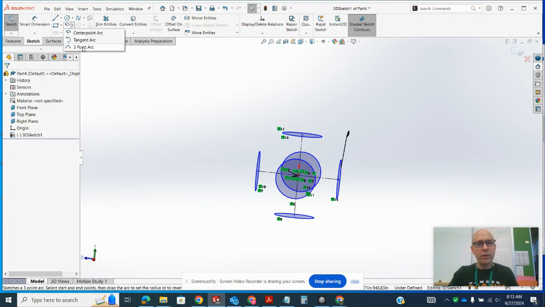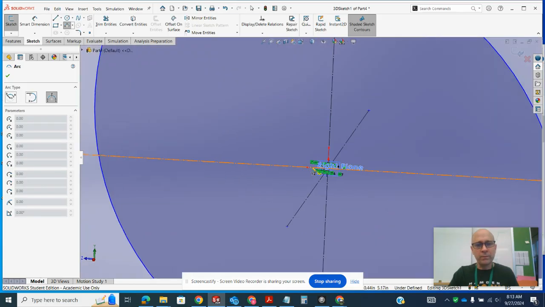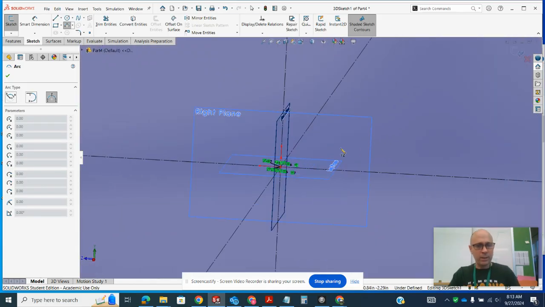I'm going to use a 3-point arc. There may be a better way. I wonder if I can. Yeah, it's kind of hard to automatically align things when you're in a 3D sketch. So I'm going to use a 3-point arc. It looks like I'm sketching in the plane that I'm showing here. So my default planes now are so tiny I can't even see them.